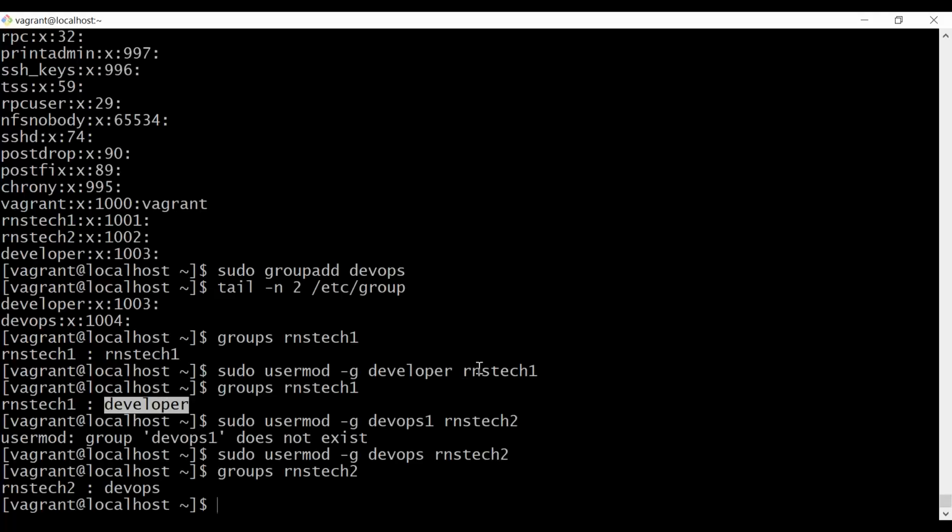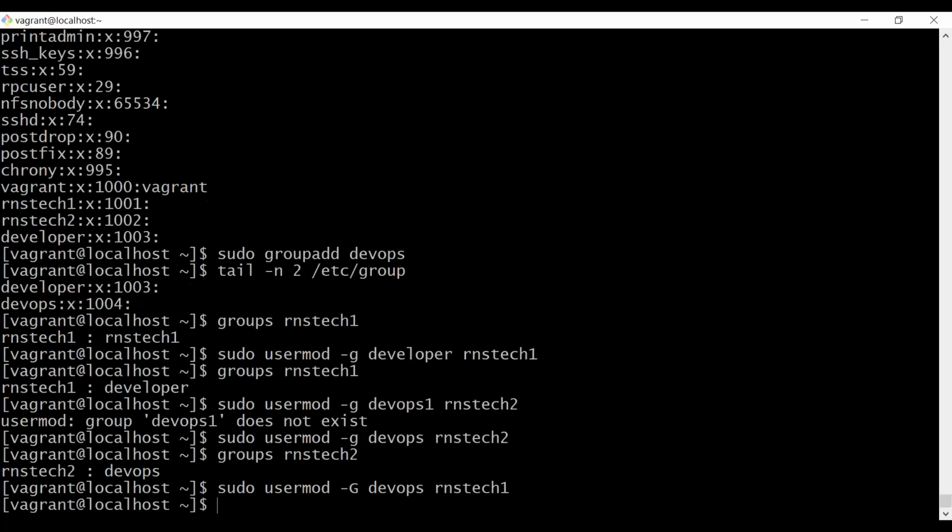Like this, the RNSTech1 user belongs primarily to developer, and as well to the DevOps team, but as a secondary group. How do I add that secondary group to the user? Again, I'm modifying the user, so usermod. The secondary group is added with caps G. The small g is for the primary group, and for the secondary group it is caps G. Then which group? DevOps. And which user? RNSTech1.